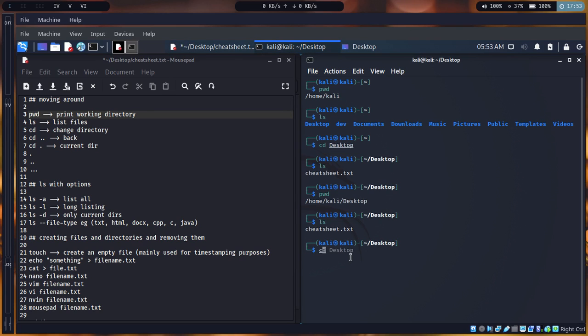Let's assume I say cd dot dot, which means I go back once, and I say pwd. You see right now I am outside desktop, right? You see my last pwd, it is home Kali desktop, but right now I am only in home Kali. You get it? Let's assume I say cd dot dot again. What will be my next working directory? I'll give you some seconds to guess it.